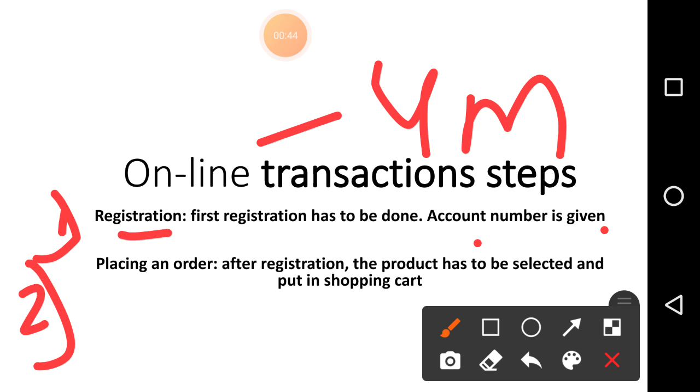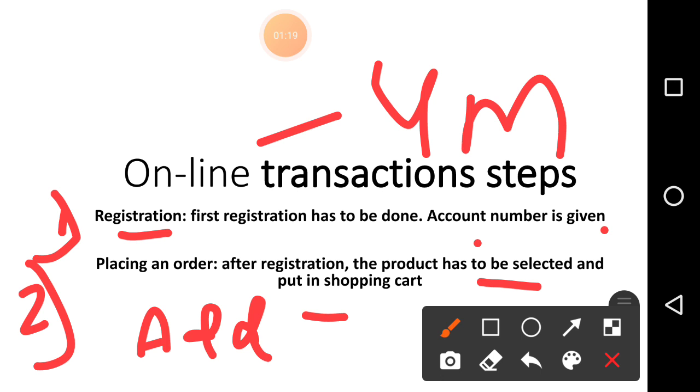Second step is placing an order. After registration is done, the product has to be selected and put in the shopping cart. You will choose your product. For example, if you are choosing a watch, you will choose what kind of watch, the color, the pattern. You will see your price, which cost you want. Then there is an option, add to shopping cart. So first step is registration, then placing an order.